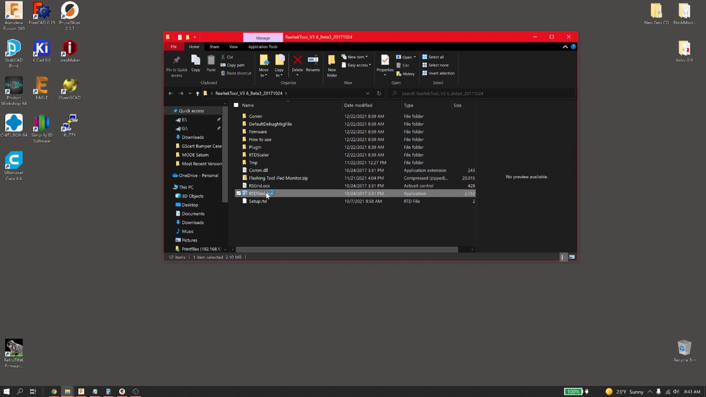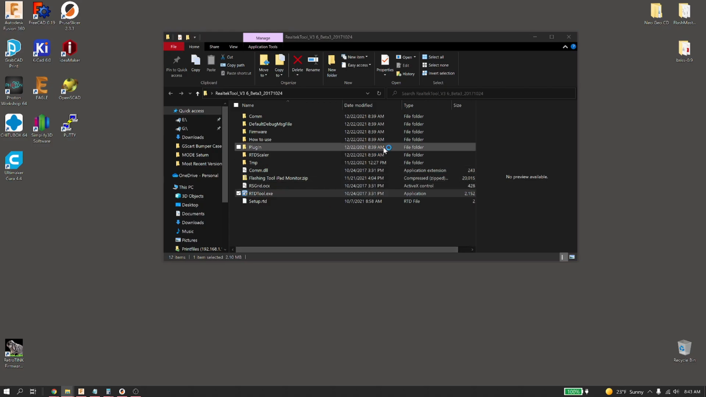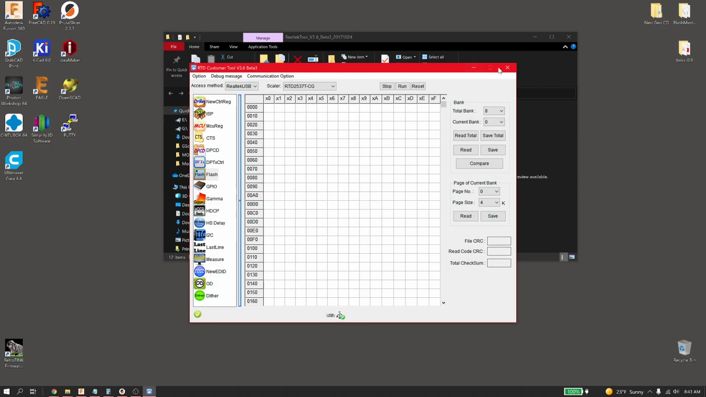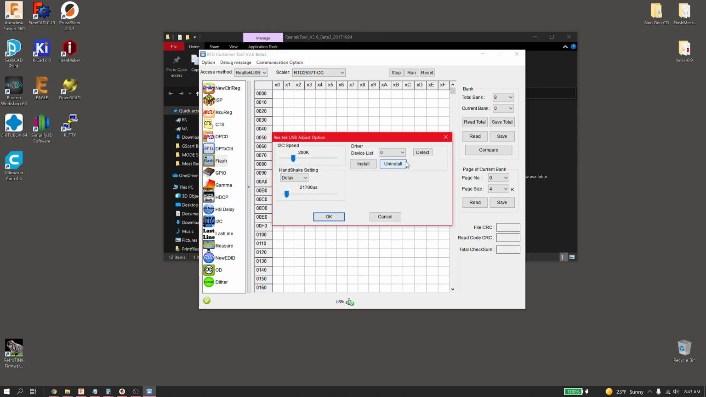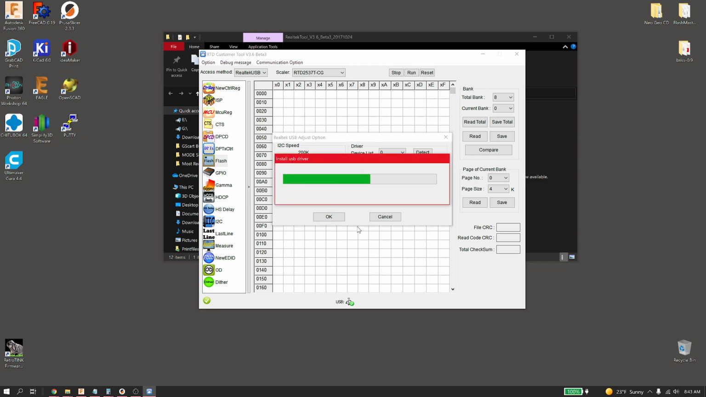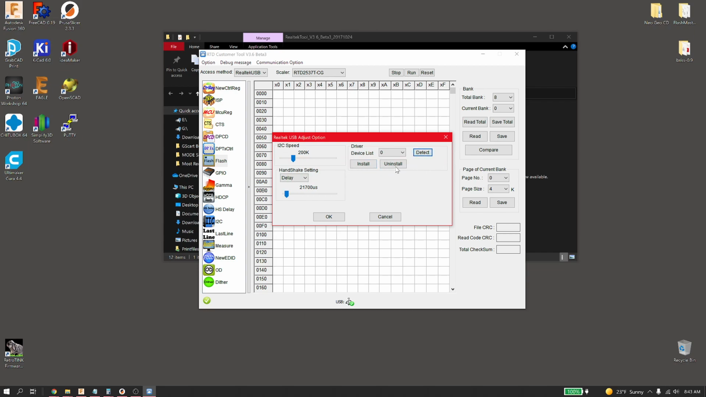First thing you're gonna do is open up the RTD tool. Once that's open, you will want to start off by going into communication options. You're going to install the driver. Once it's installed, you're going to detect.